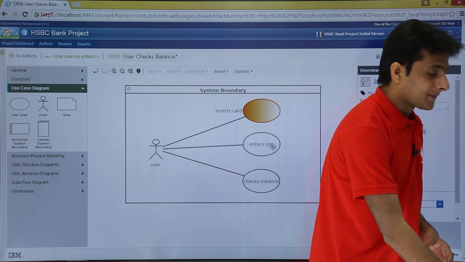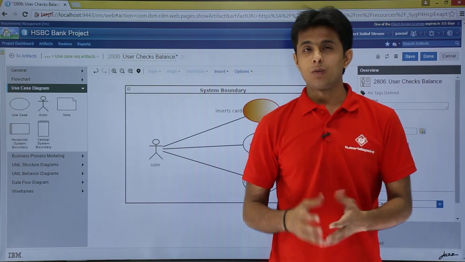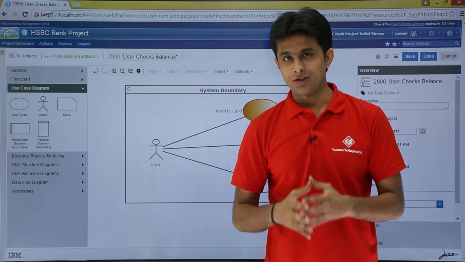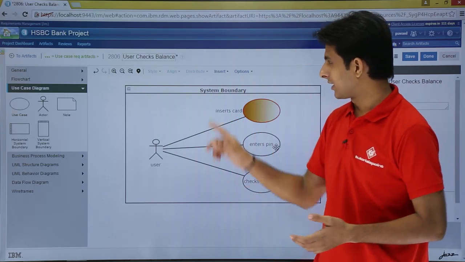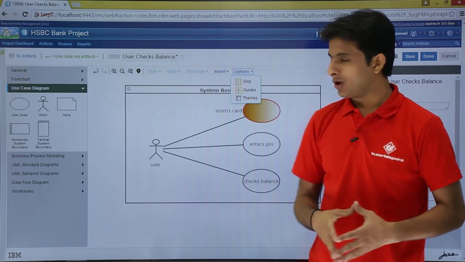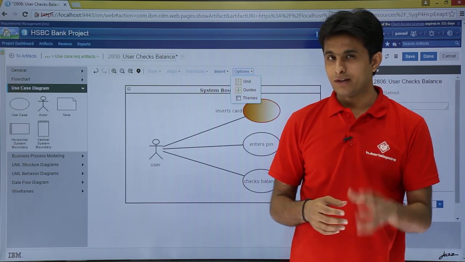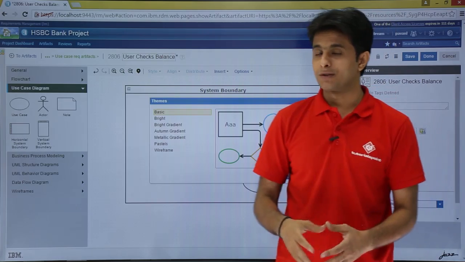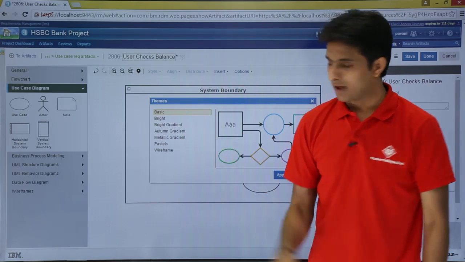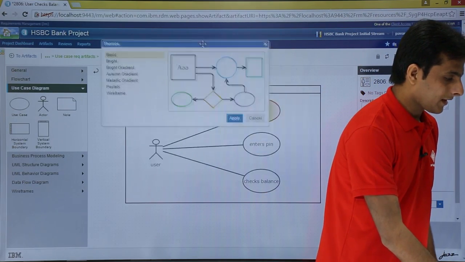This is one method. Now the second one is, if you do not want to keep on formatting each and every shape, and you want to format the entire use case diagram, how do you do it? You have to go to the options, and the third option, if you see, there's themes given. If I click on this themes, you'll get a variety of options. I'll keep on clicking, and you observe what will happen here.